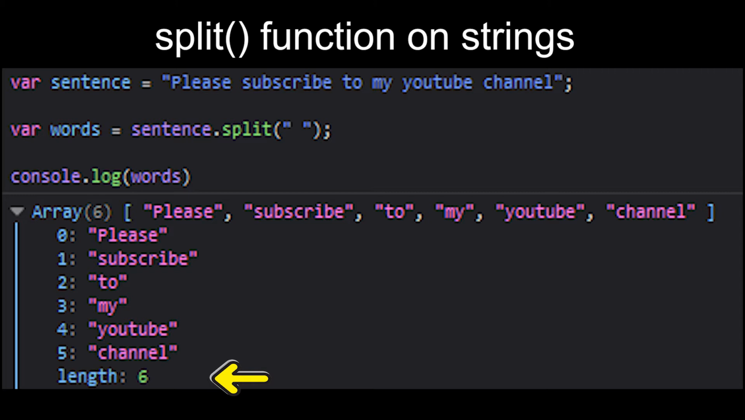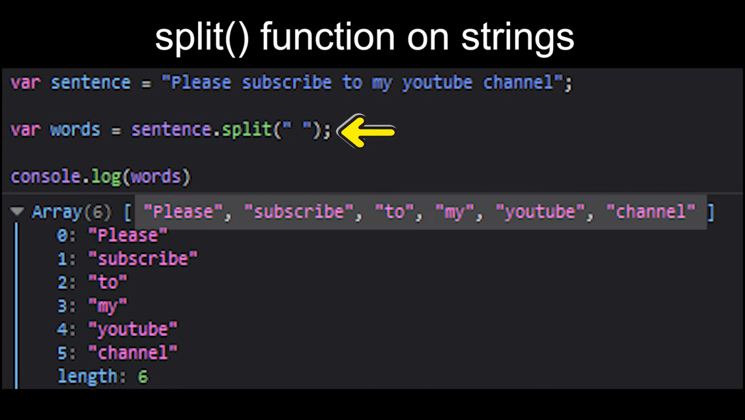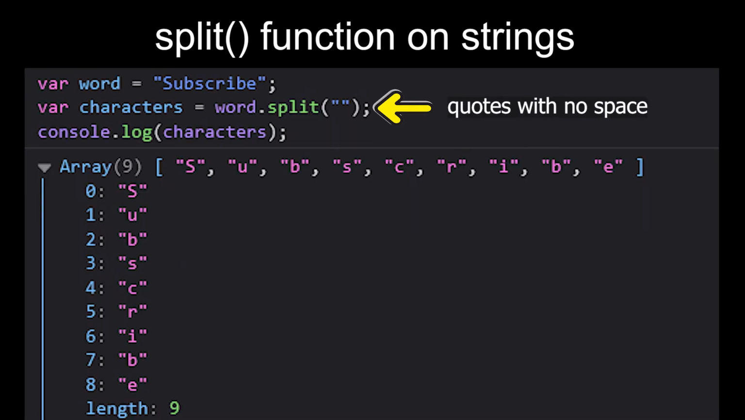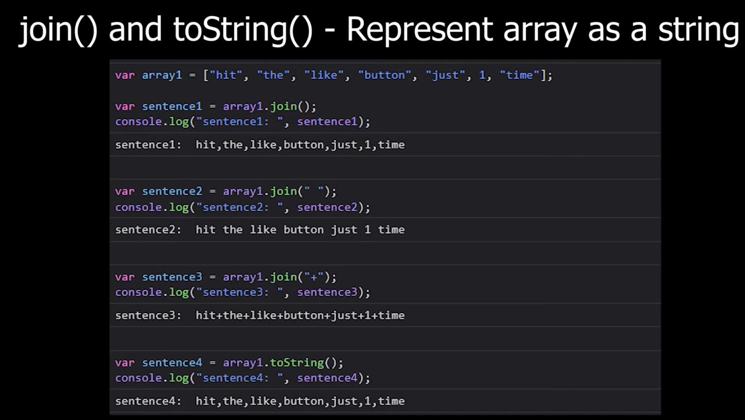So to create the array, you call the split function on the string variable and provide a blank space character as an argument. The split function takes the argument and uses it as a common delimiter to break the string up into word elements for the array. You can also call the split function on a word to split it into characters. The delimiter to break a word into characters is a pair of quotes with no space. Alright, so with the split function, we can turn strings into arrays.